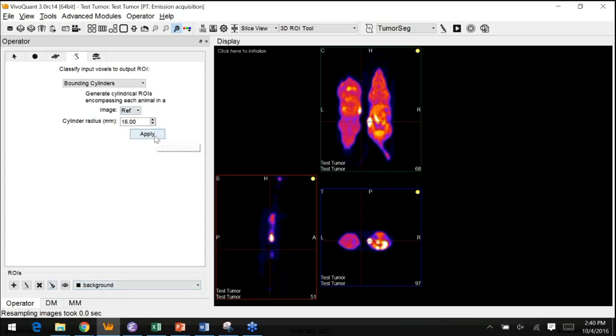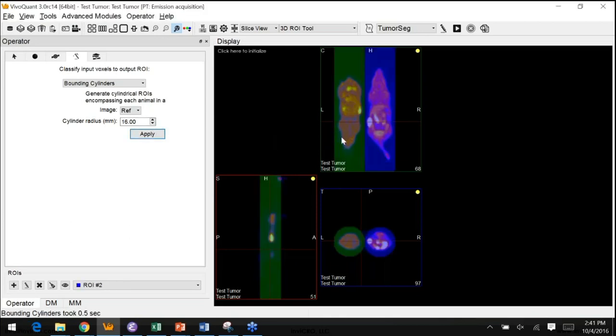Frequently the defaults will work, but you basically specify a cylinder radius of how big you expect kind of the tube in which the bed or the bed where the mouse fits in. If I hit apply here, you see it segments the two mice very nicely into two separate ROIs.